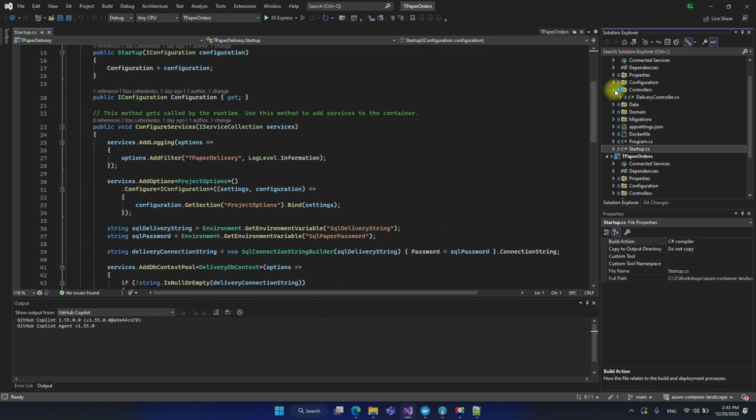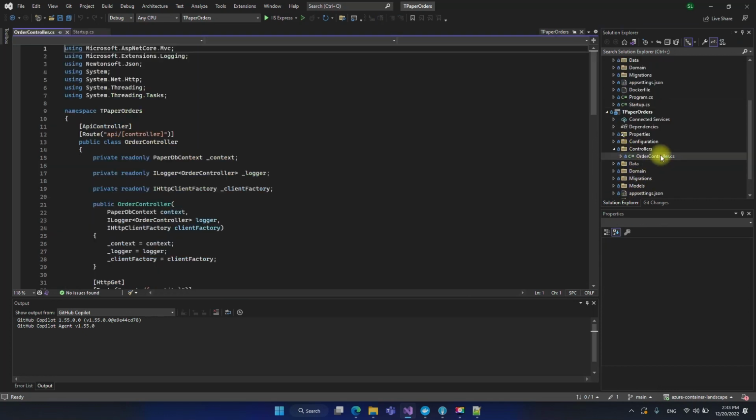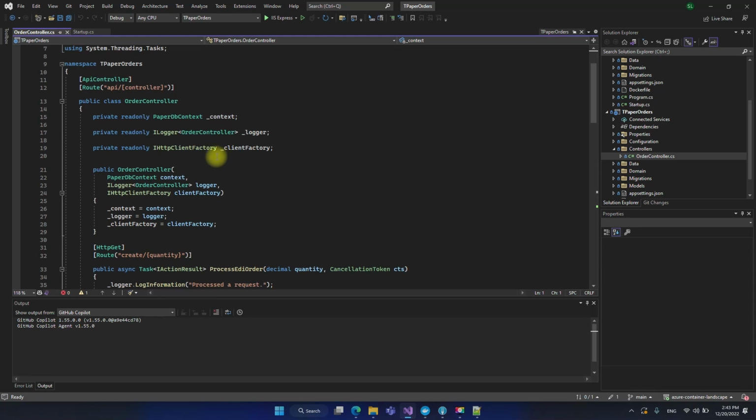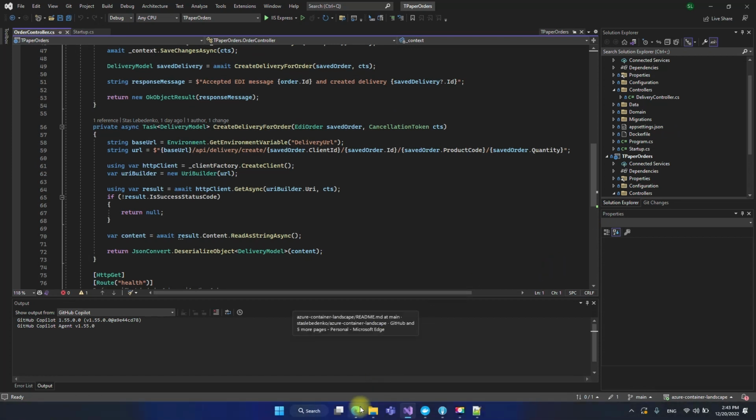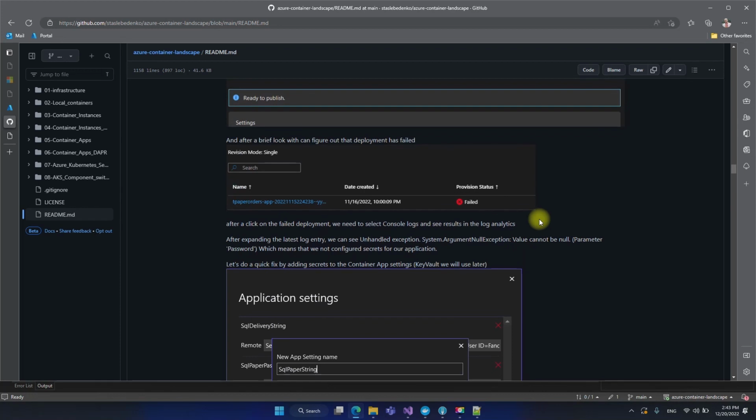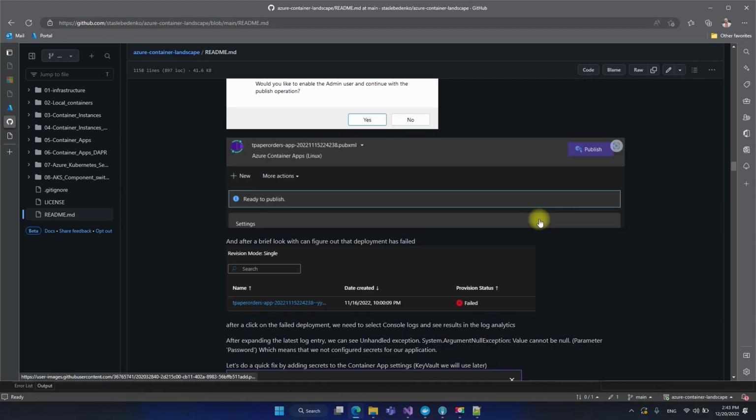We also have controllers in different projects here, and the order controller on step 5 uses the same HTTP client factory, but it uses the delivery URL secret. The delivery URL secret will be the name of your container app instance. And with this being said, let's start with our deployment of the container apps.